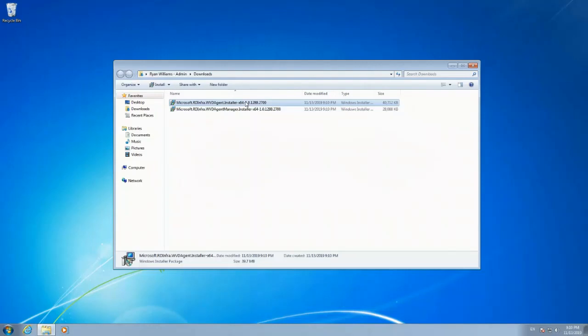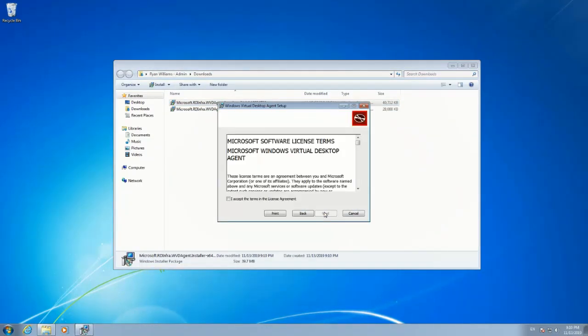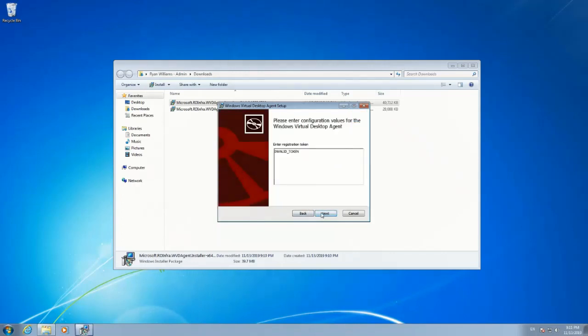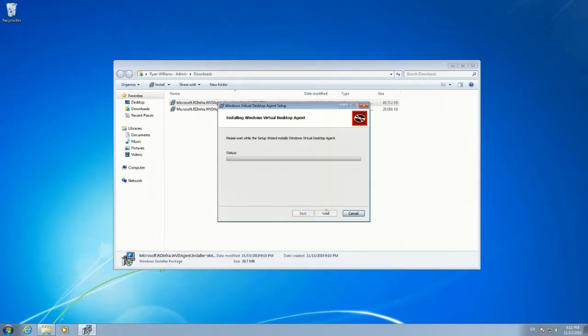So to begin, we'll start with the desktop agent install. Yes, I'll accept terms and conditions. There's the token. Let's get that from my clipboard. There we go. Next and install.